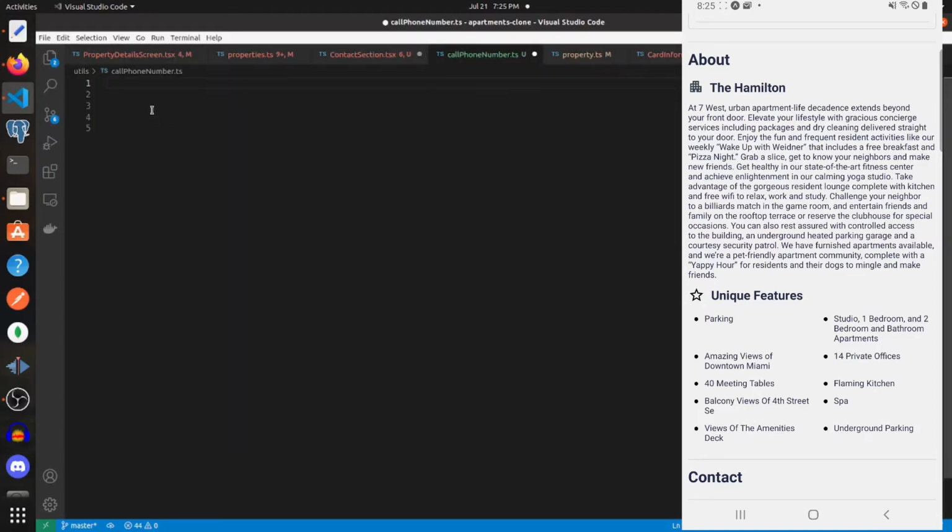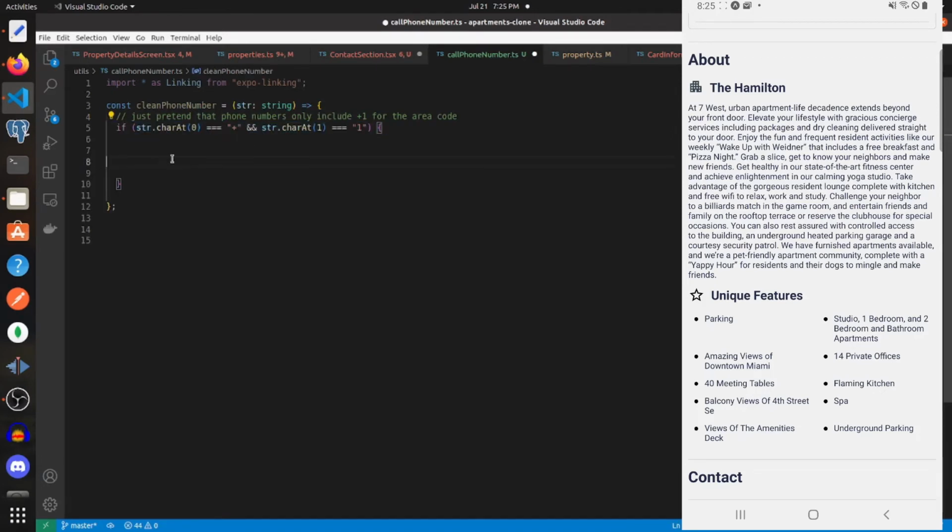So the first thing we want to do is import everything as Linking from expo-linking. Then we'll create a function called cleanPhoneNumber, which takes in a string. If the character at 0 is equal to a plus and the character at 1 is equal to 1, then we will loop through every character after the first 2 and append them to a new string, and then we will return that. Otherwise, we will just return the passed in string.